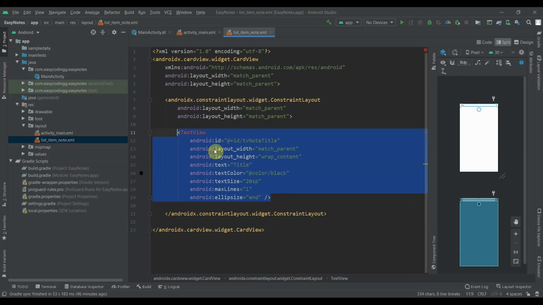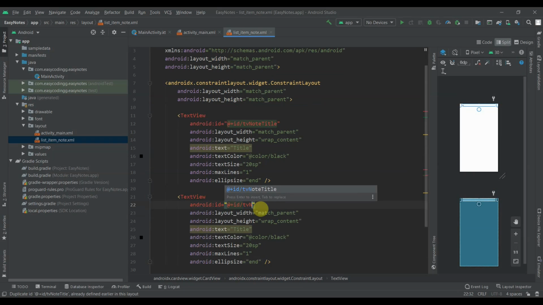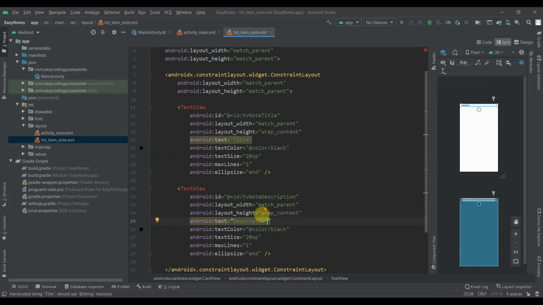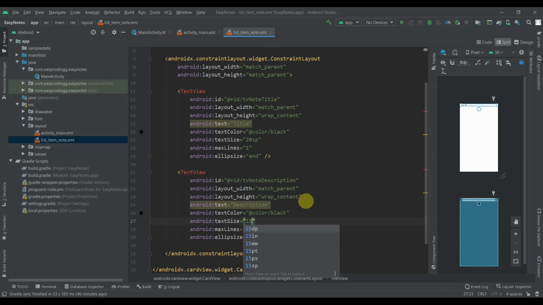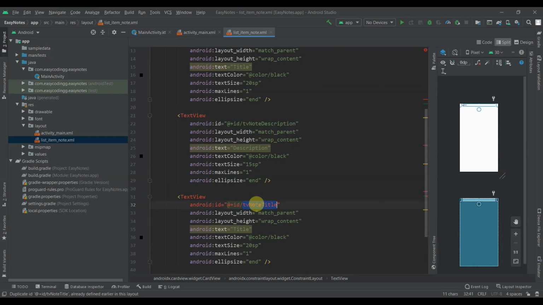Then we will just copy this text view and paste it down below and change the ID to note description and text to description and size to 15 sp. Now we will paste it again for our last modified date. ID will be TV note created date, and text will be last modified, and give any date as you want.